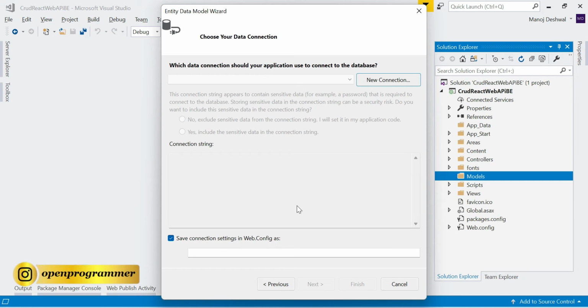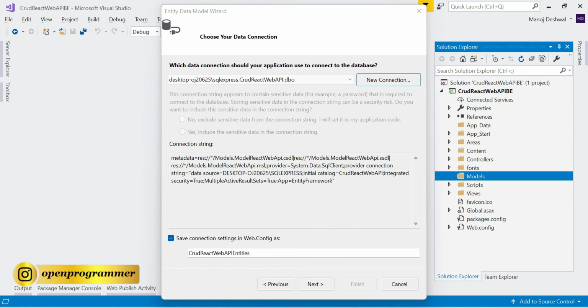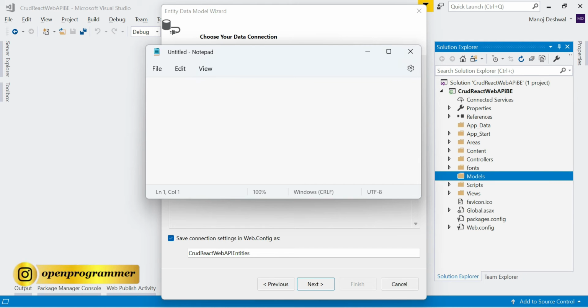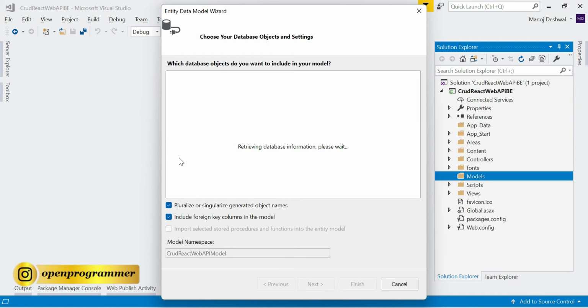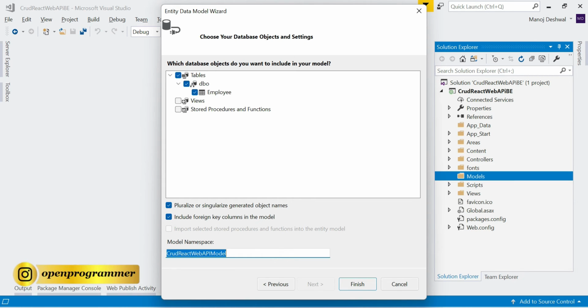So it will save our EDMX file, which is the entity data model, and it will give us a connection string name over here. Once this is done, let's copy this and open a notepad and paste it. We will use it in our methods. Click on Next. It will show all your tables, views, and stored procedures. As of now, we have a brand new database, so only one table is there. Select the table and also copy this model.